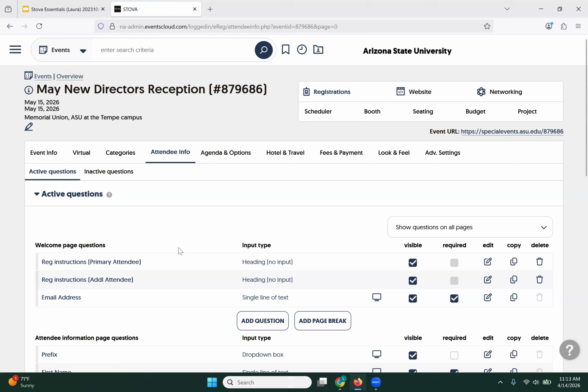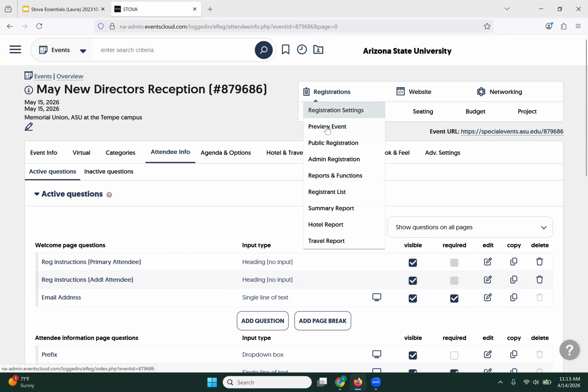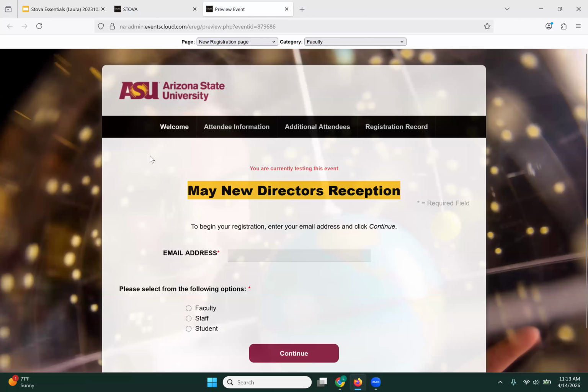Now I bet you're curious what this looks like. How do we look? Well, we could come here and click the URL button, but basically that would put us into actually testing it. I don't want to test it right now. I just want to look at it. So you can scroll over registrations and come down to preview event. And here's what it looks like so far.